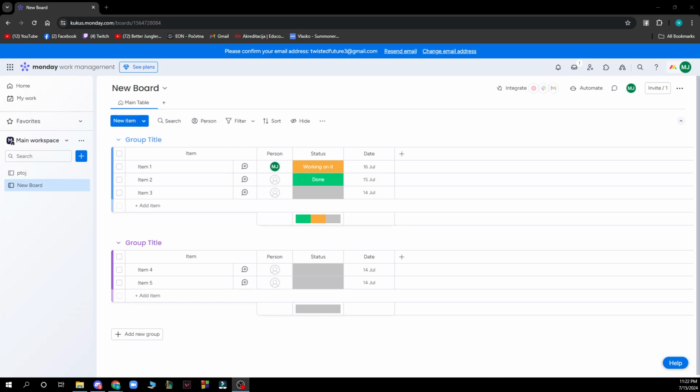I'll be showing you how to import Excel to monday.com. So guys, the first thing that you of course need to do is go to monday.com and you'll be greeted by a screen looking like this. Now after that, you just need to log into your profile or register to monday.com if you do not already have a profile.